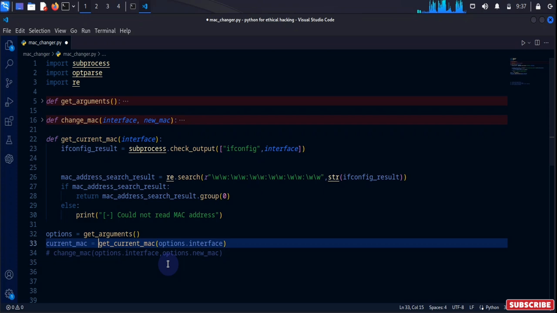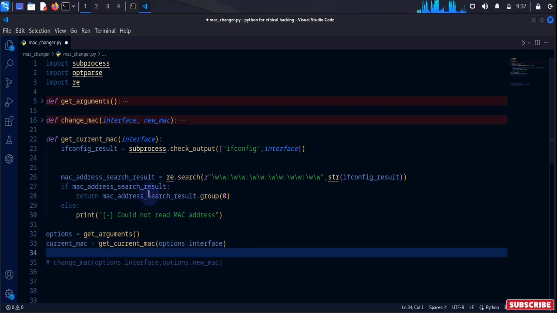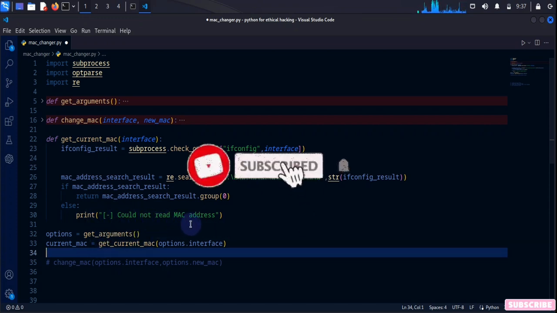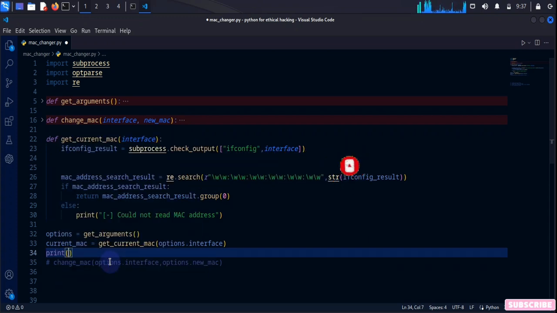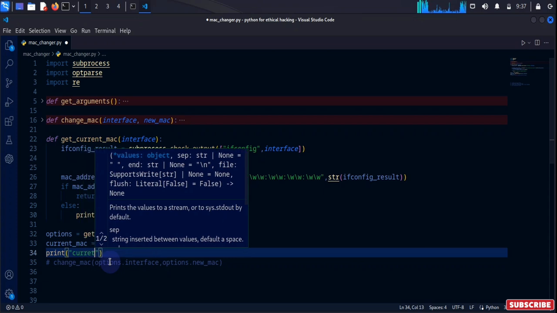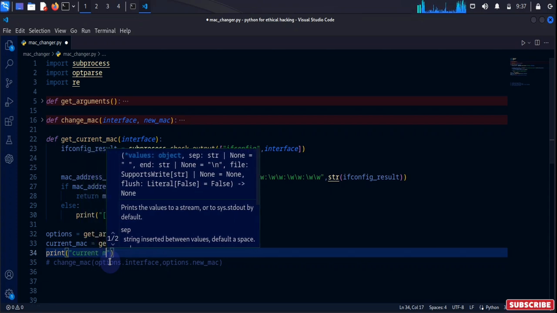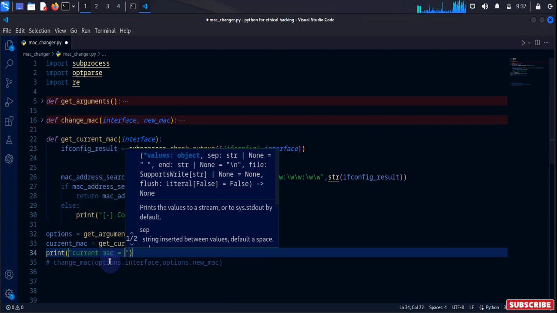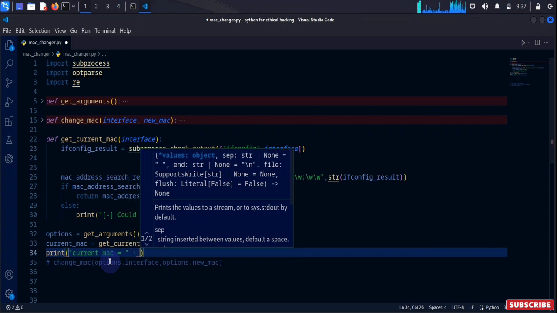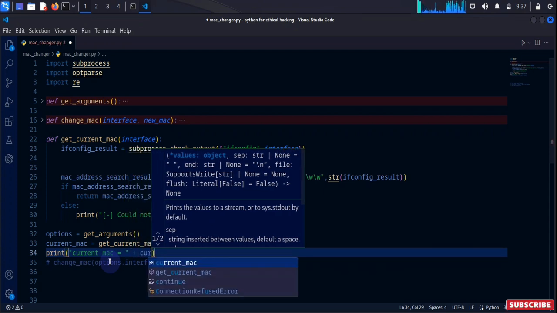Now that we have this current MAC here, I am going to print the current MAC address. While it is trying to get the current MAC address, if it is able to get it, we will be able to print it here. If it is not able to get the current MAC address, it will print could not read MAC address. So here I'm going to print current MAC address is equal to, concatenate this with current MAC.